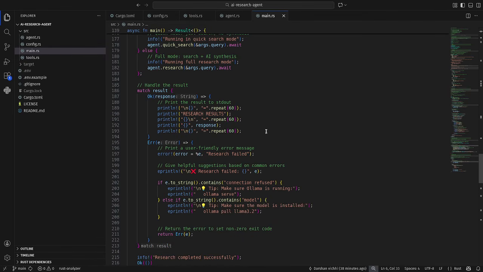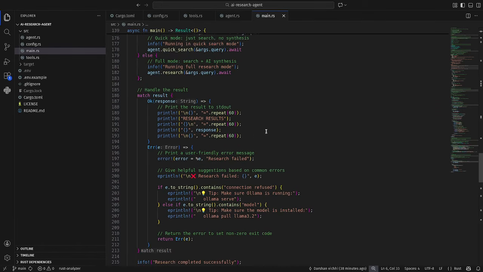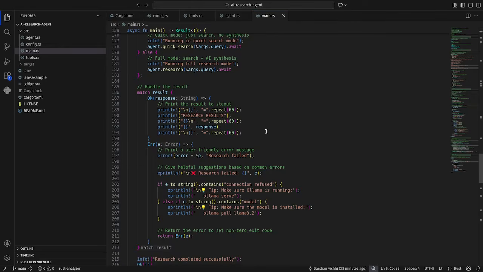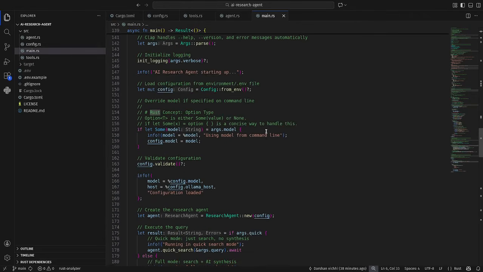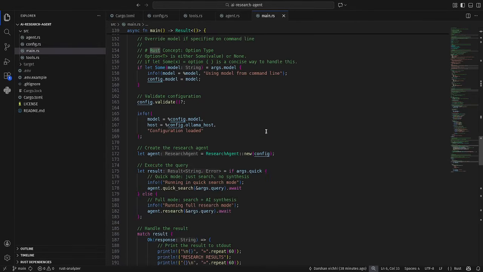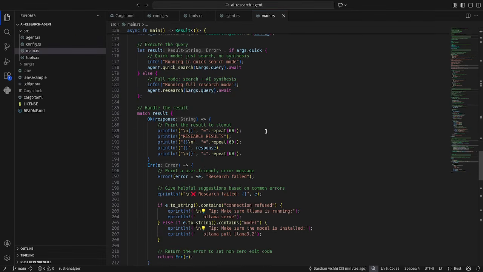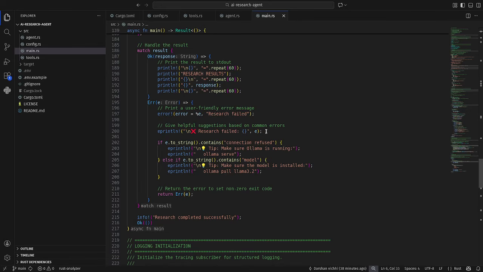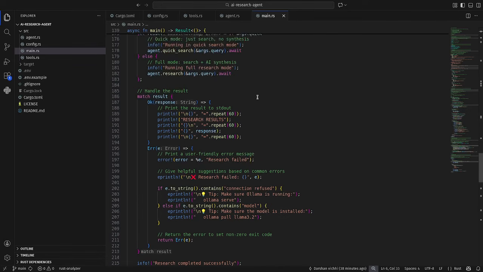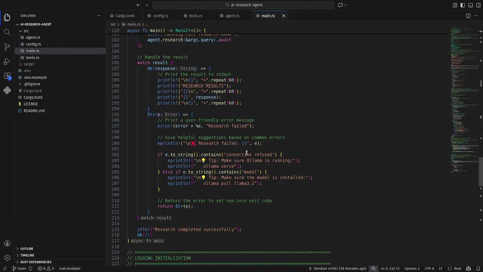The tokio::main macro transforms main into an async function by creating a runtime and running our code inside it. Without this, we couldn't use await. The function returns a Result, which means it can fail. If it does, Rust prints the error and exits with a non-zero status code.